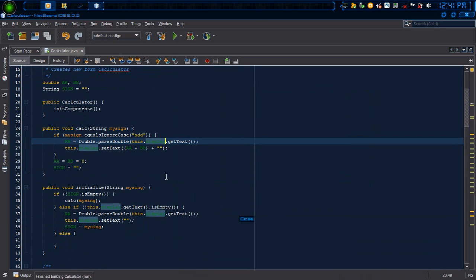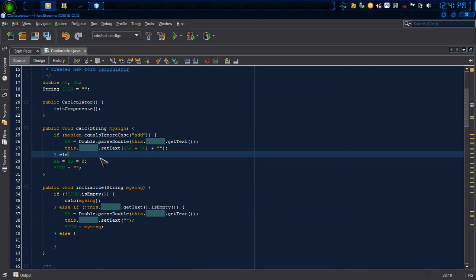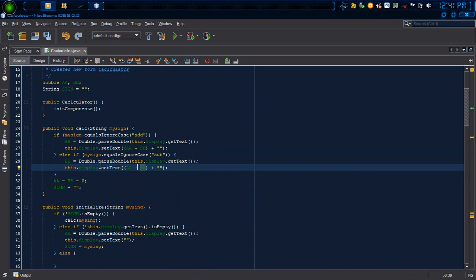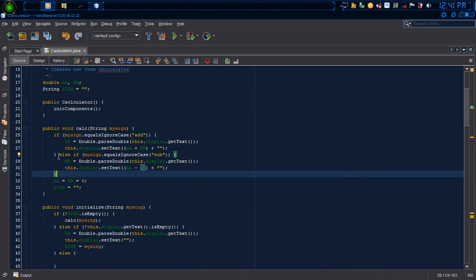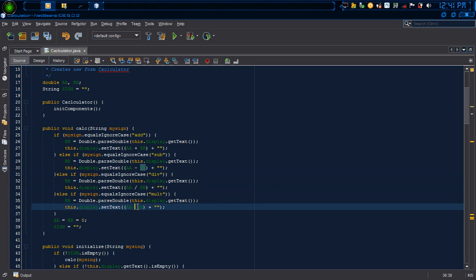So why don't we copy this and this, then paste it, and then change this to subtraction, then change this to subtraction, copy this, then paste it in here, paste it again, then change this to division, and then change this one to division, change this to multiplication, and then change the sign to multiplication.